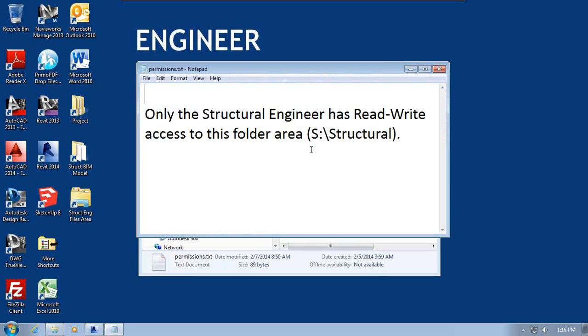And if I open up this little text file, it says only the structural engineer has rewrite access to this folder as structural. This is probably the most talked about or asked question that I often get about what happens for security up on a project cloud. And it's actually pretty simple.